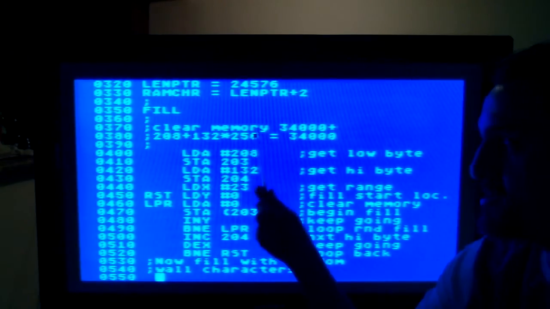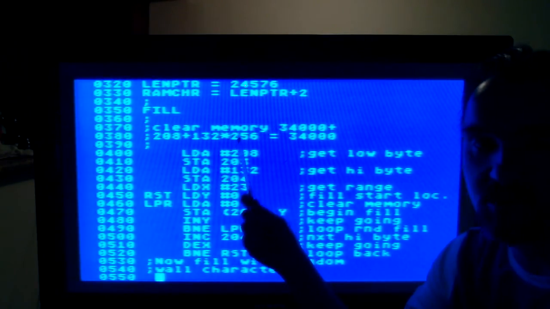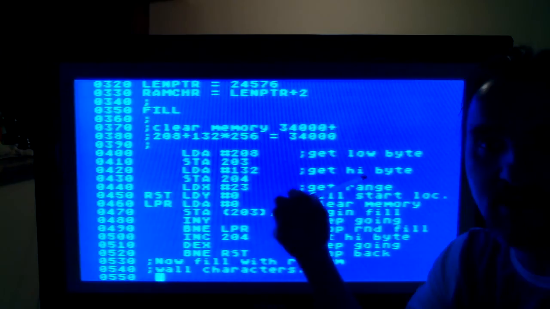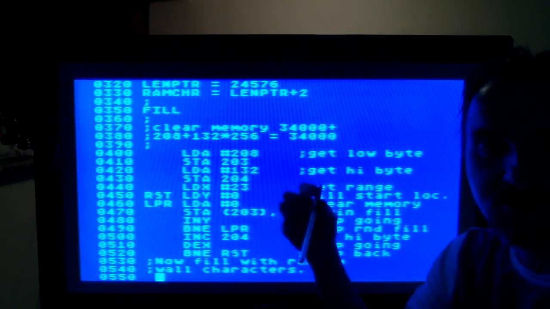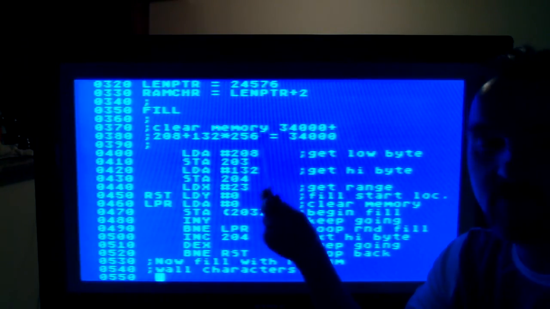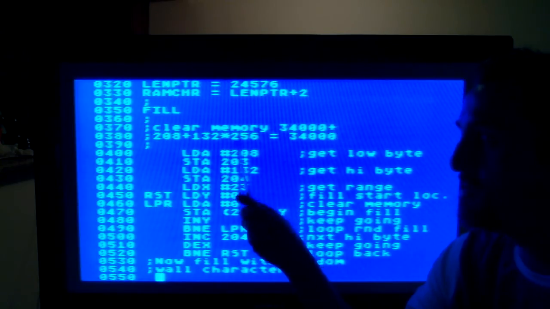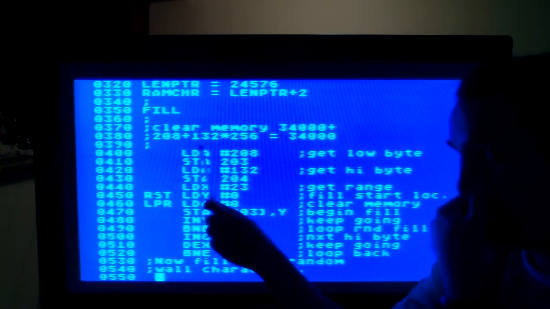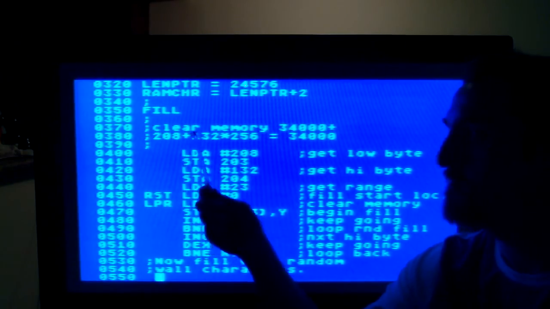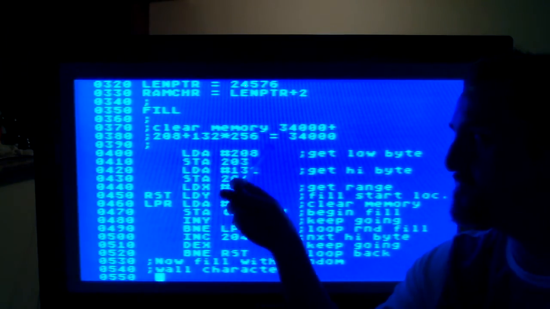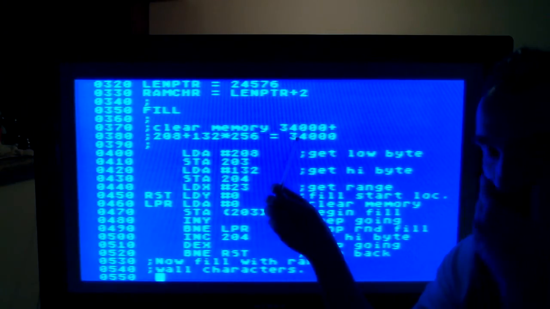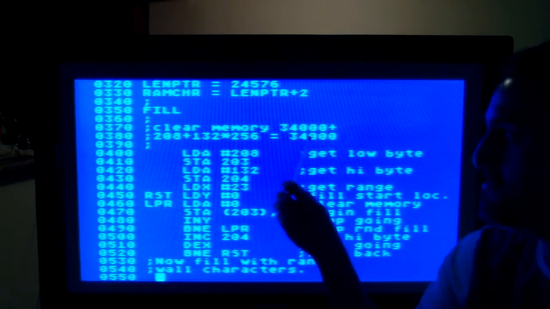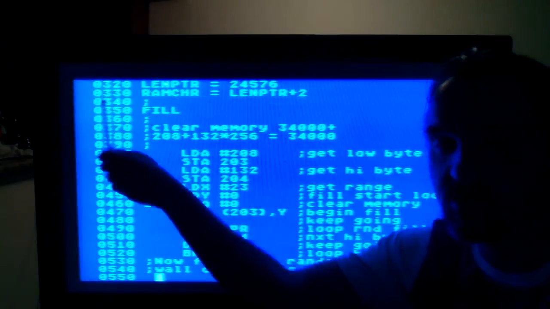Now, I did this for simplicity for people who may not have been following my BASIC to assembly videos. I have several of those, because they teach you how to convert bytes from low to high. If you look at this, it says 208 plus 132 times 256, and it shows you the equation and the result. It's equal to 34000, and that's where we basically start memory.